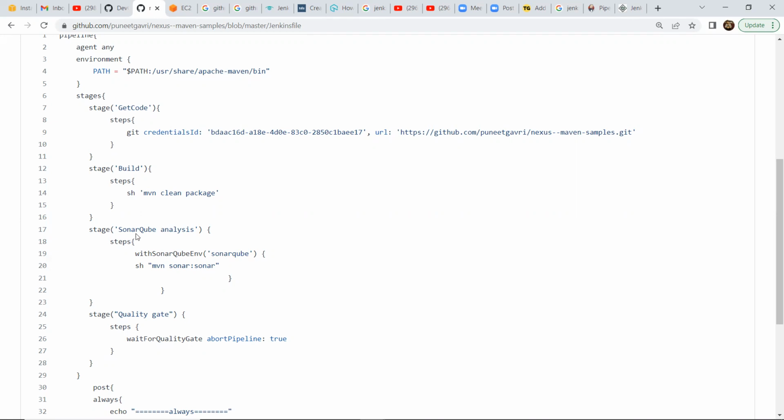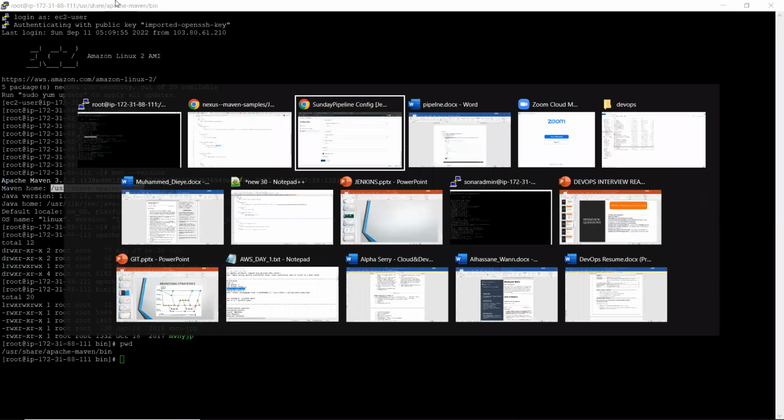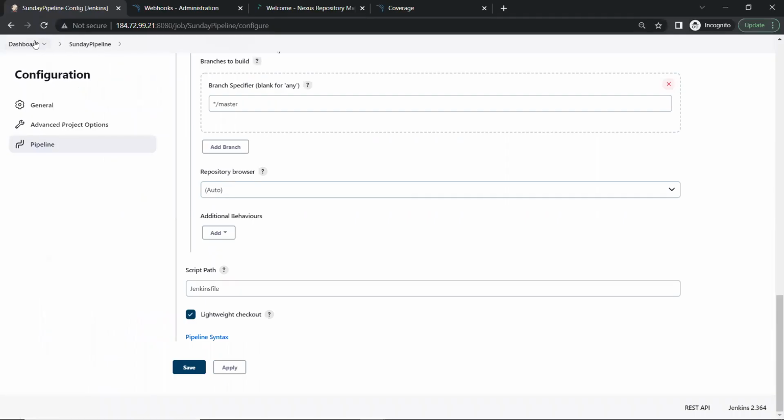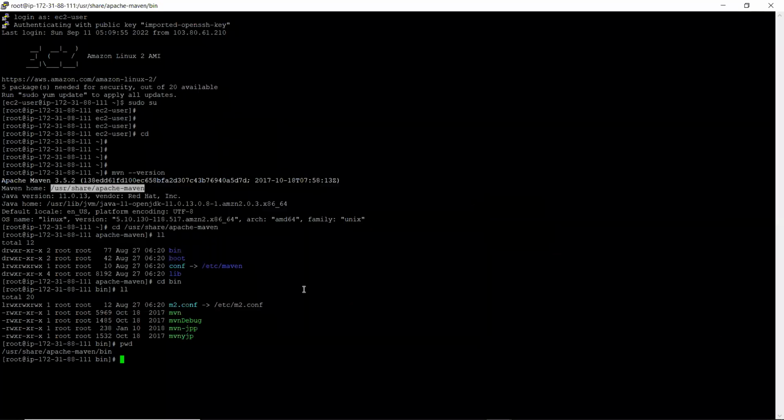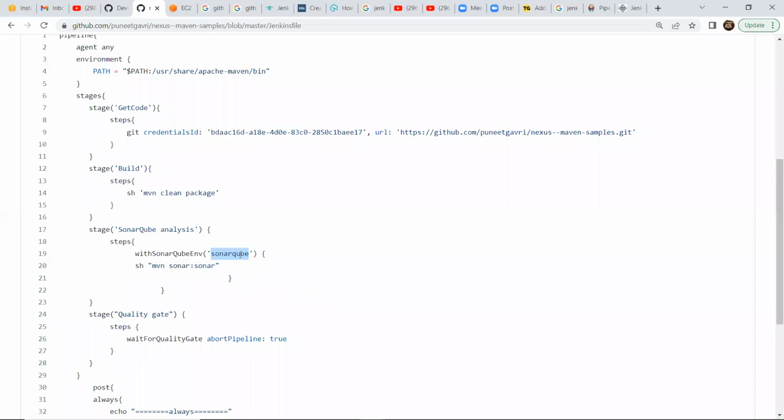Our third stage is SonarQube analysis. In SonarQube analysis, I also generated this step. You remember it? With SonarQube environment, and this is the name of my environment. It means the SonarQube environment in Jenkins that I created in configure system. This is the same name which I gave.